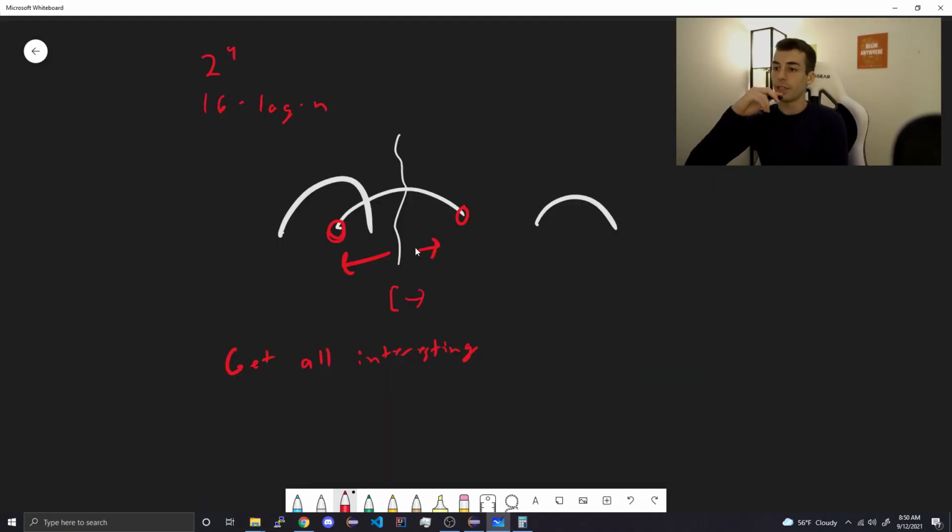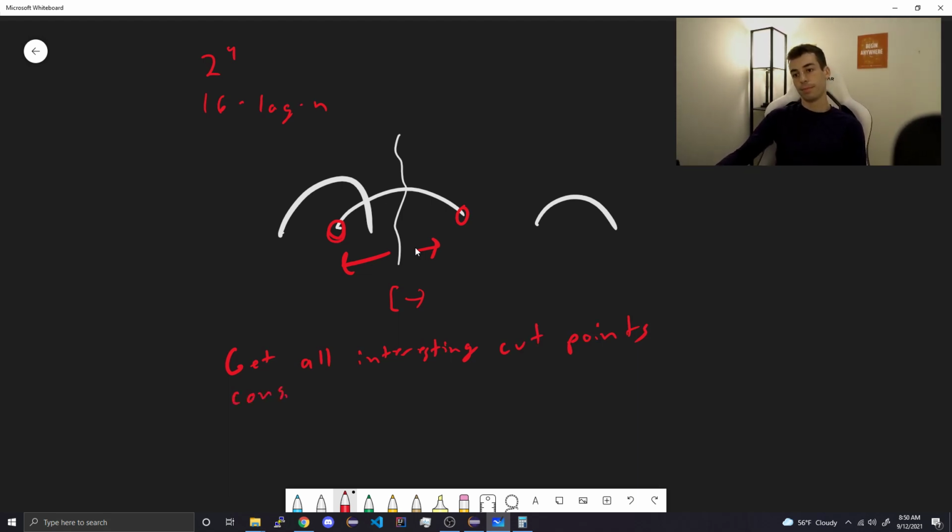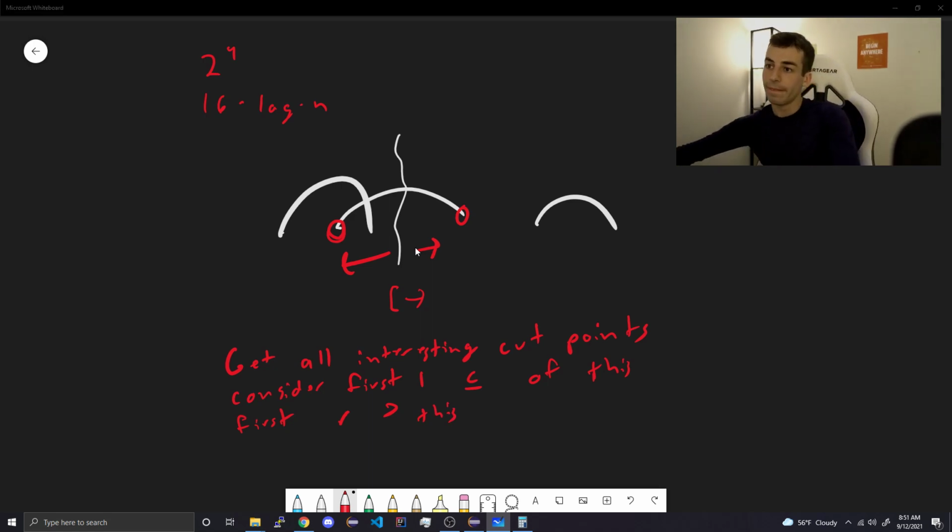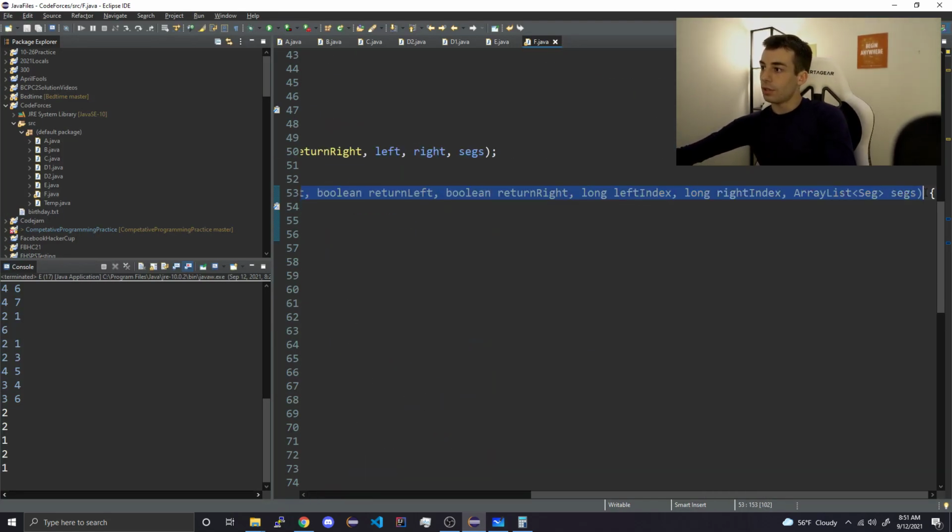So, yeah, we want to get all interesting cut points. And then we want to consider first L left of this, and then first R, like less than or equal to, really. First L less than or equal to this, and then first R greater than this. Okay. All right. Yeah, so we can do this.